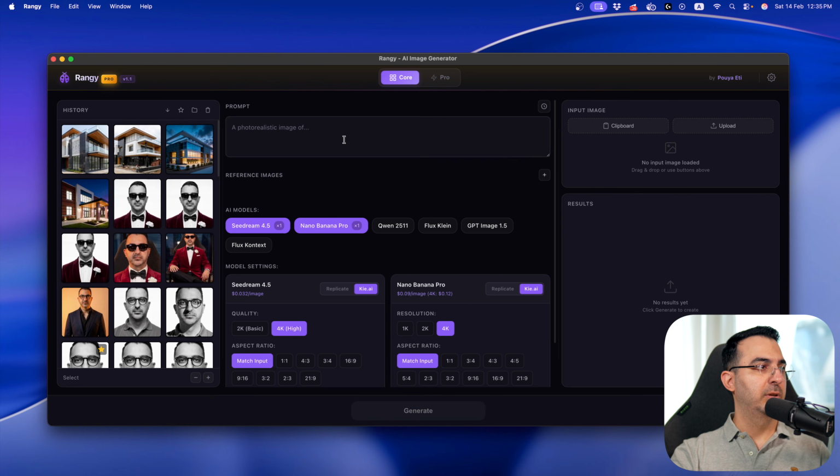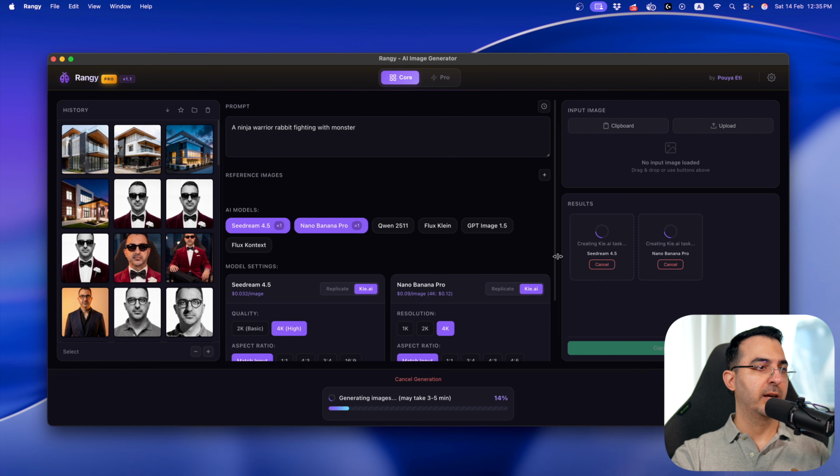Okay, so let's test it. I'm going to write down a Ninja Warrior Rabbit fighting with monsters. So I have selected Seedream 4.5, Nano Banana Pro. Both of them are on Kie. So click on generate and it will start generating.